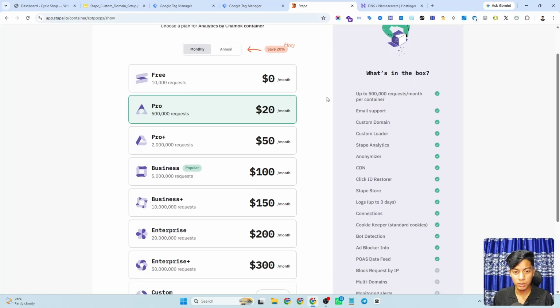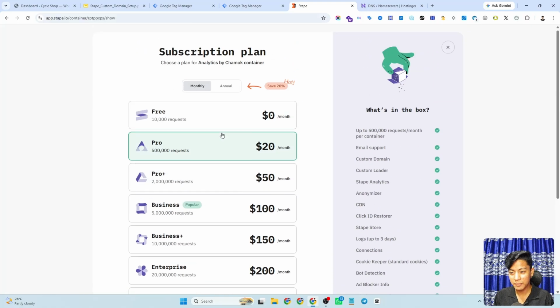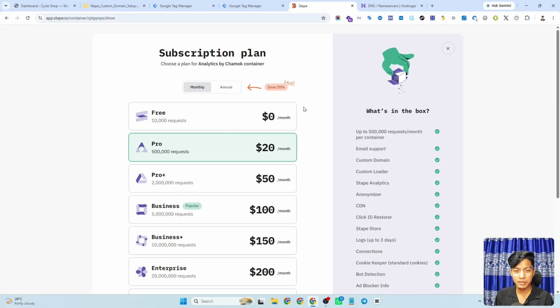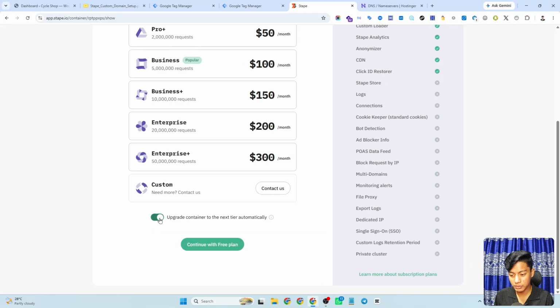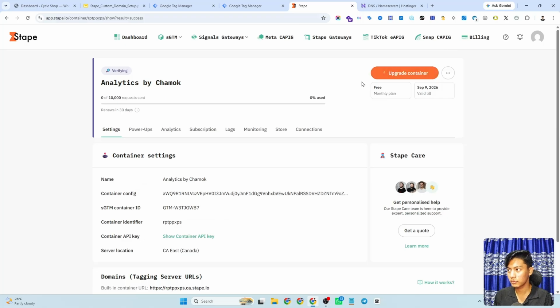After creating the container, here you can see many types of plans. But right now I am not choosing any pro plan, so I'm clicking free. Then turn off this toggle. Then click continue with free plan. Okay, here you can see my container creation is completed. Right now my container is verifying. Right now our container is successfully running.